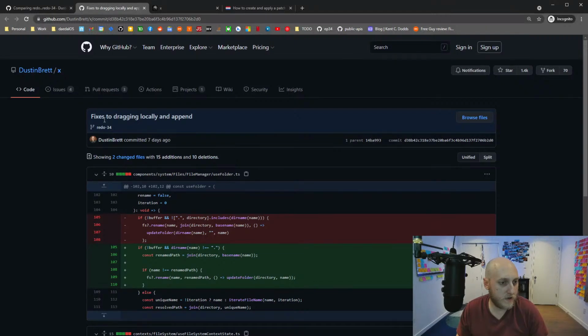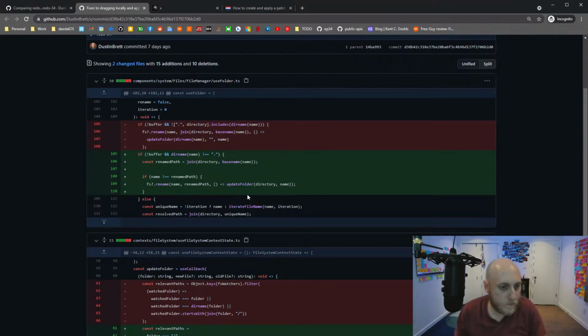What's the next one here? Fixes to dragging locally and append. Oh yeah, I gotta get better at naming my commits. So this shouldn't be too hard.